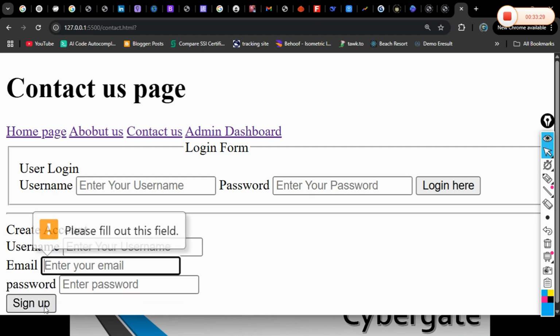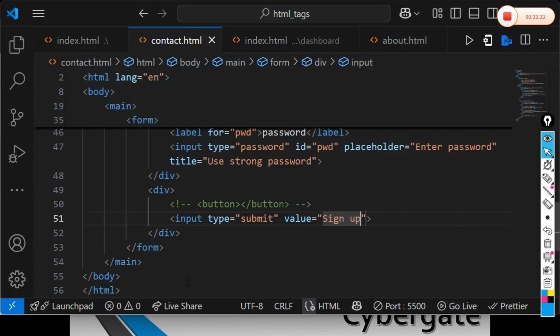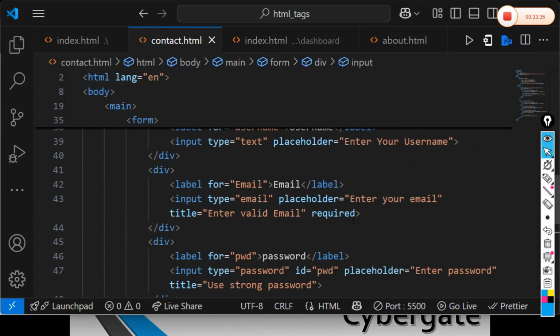So if I try to submit this form, I get an error saying please fill out this field. This message is coming because of the required attribute we added here, the required attribute on the email. So email is compulsory. If you don't put your email, you won't be able to submit this.